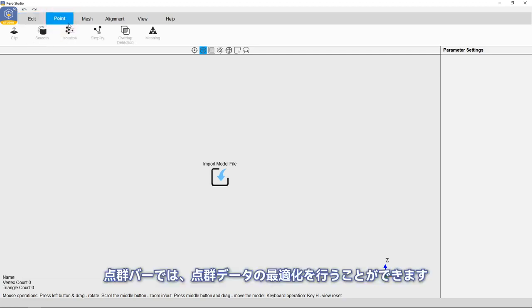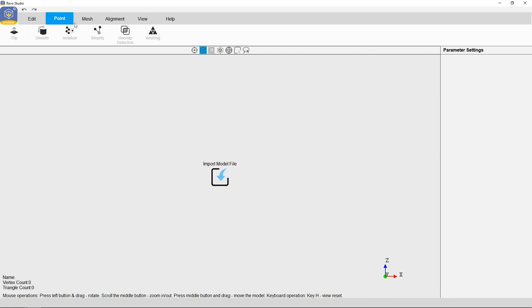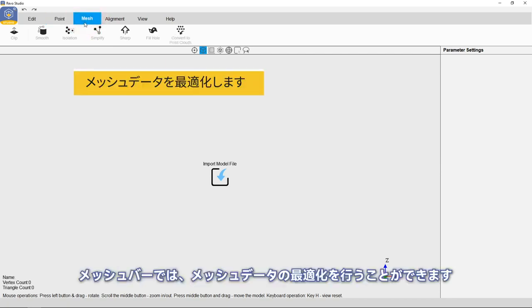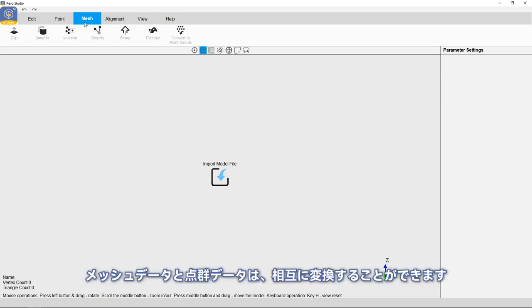Point. The point bar will help you to optimize the point cloud model. Mesh. The mesh bar will help you to optimize the meshed model. The meshed model and the point cloud model can be converted to each other.